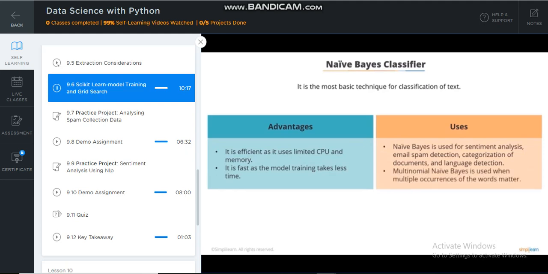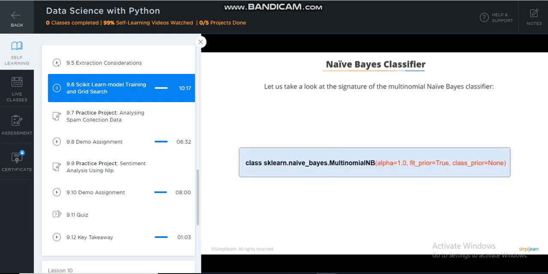Multinomial Naive Bayes is used when multiple occurrences of the words matter. Multinomial distribution normally requires integer feature counts. Let's take a quick look at the scikit MultinomialNB model class.